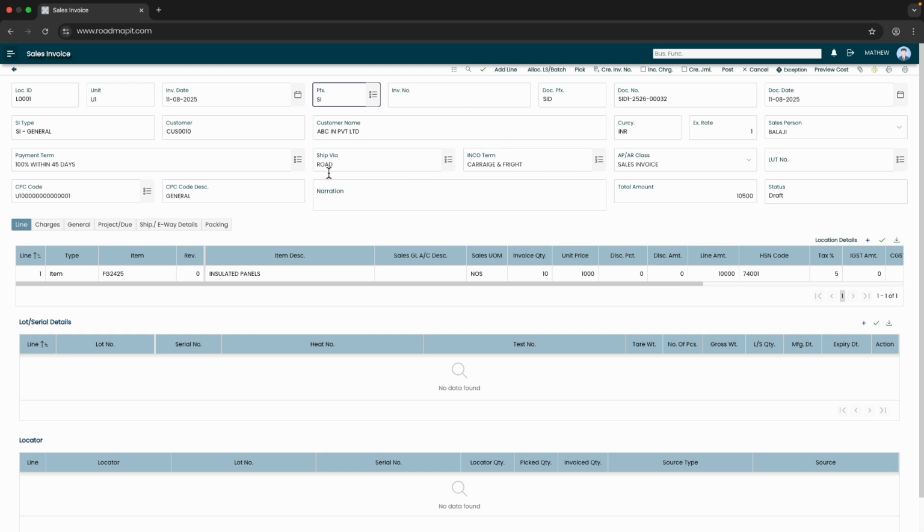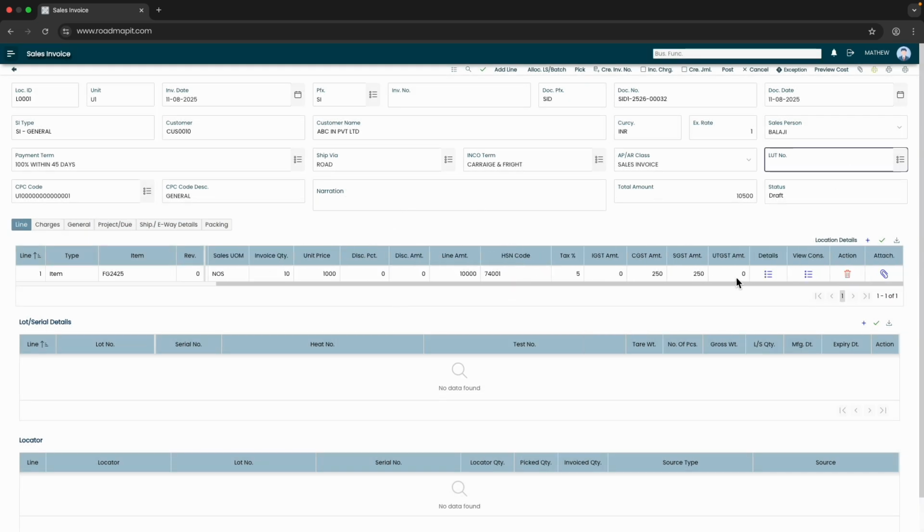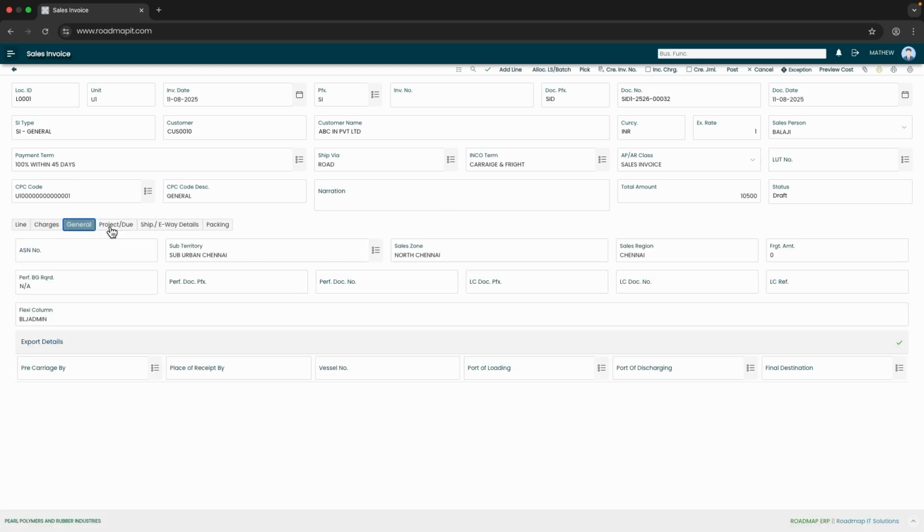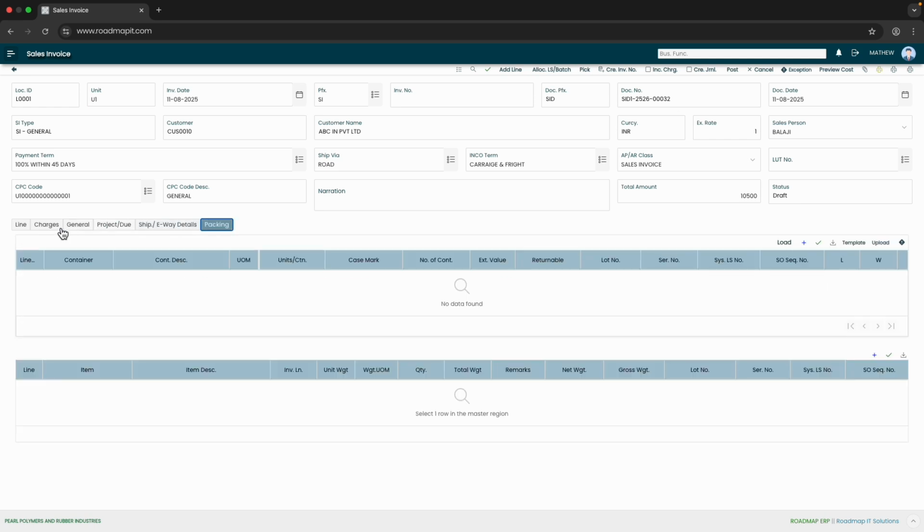And so we have Incoterm, payment term, an account payable, account receivable class, which is of sales invoice. And we have a lot number. And so the sale order details will be fetched here. So make sure that all the other items have been filled up, and we'll be adding according to our requirement appropriately.